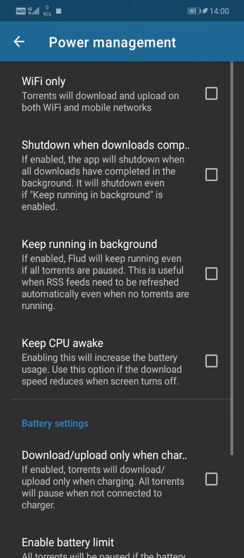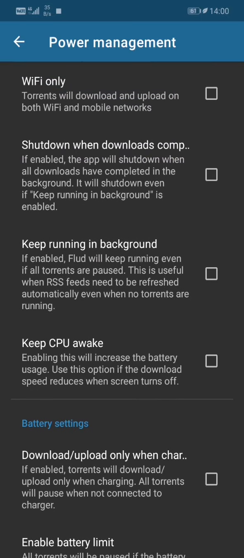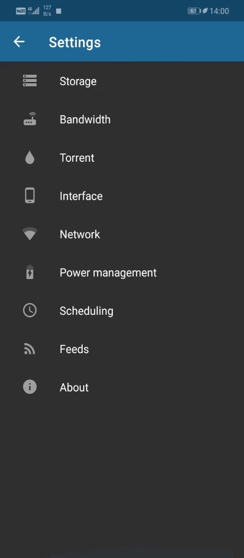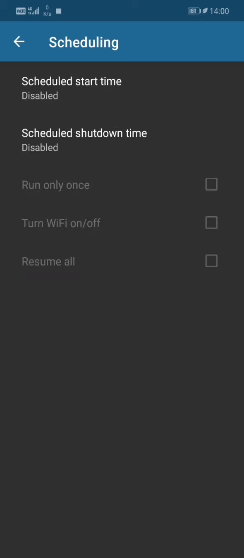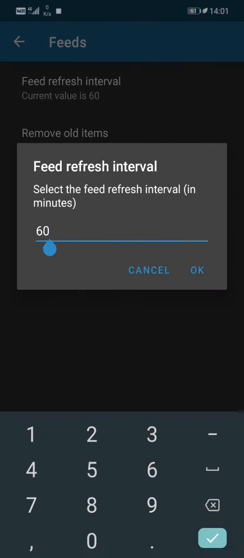Nothing in network. You may need to change some settings in power management depending how your device manages background apps. So you can click on these two check boxes, and you can also schedule the start and stop time of downloading, but we don't need to worry about it now.